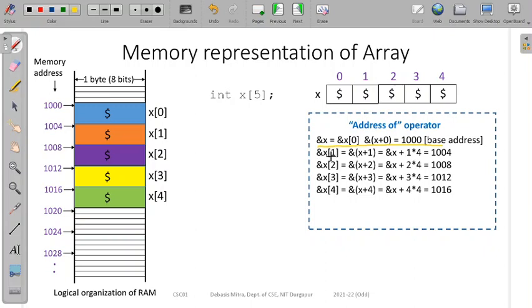Now, the address of the element at index 1, how is it computed? It is as if &x plus 1. Now, the value of &x is basically 1000, and this offset is computed by taking the size of 4 bytes for an int and multiplying it by i. In this case, i is 1. So in this way, the different addresses are computed.